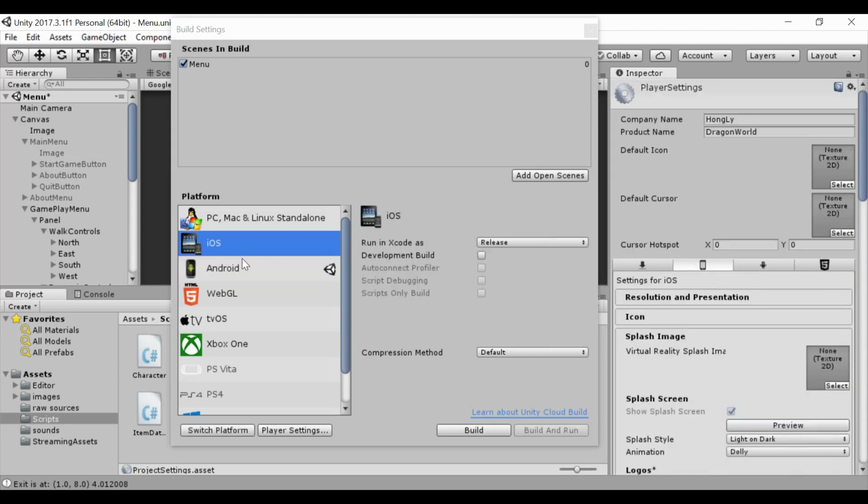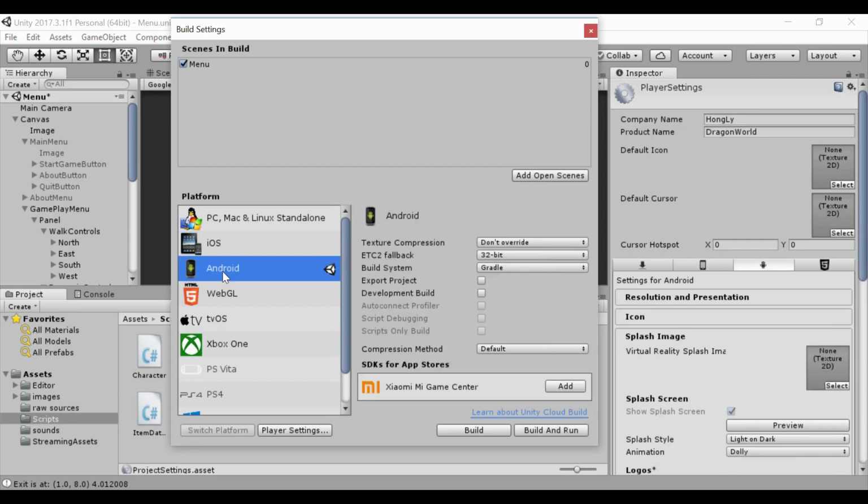The reason why I'm not uploading it to the App Store is because we need to pay like $99 per year. For Android, it costs about $25 only once.